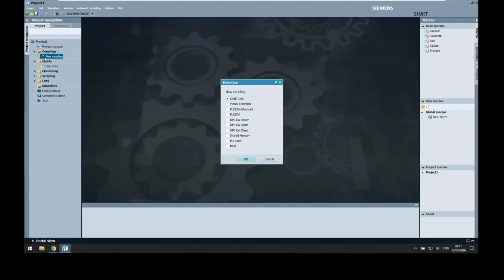And this is what allows SIMIT to exchange the signals between external packages, like your simulation running in PLC SIM Advanced itself, and maybe then another external package. So these are the couplings that I'm not going to be touching.